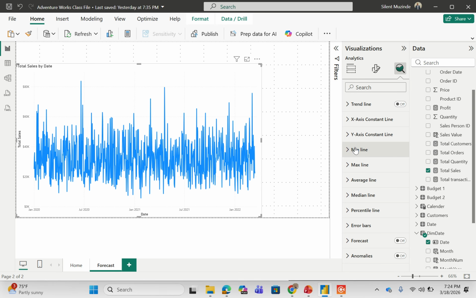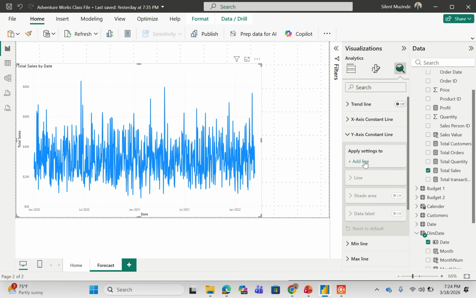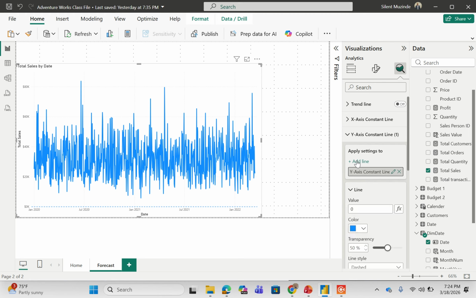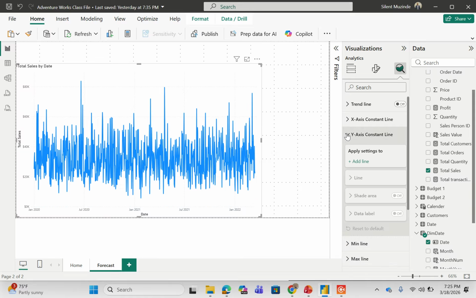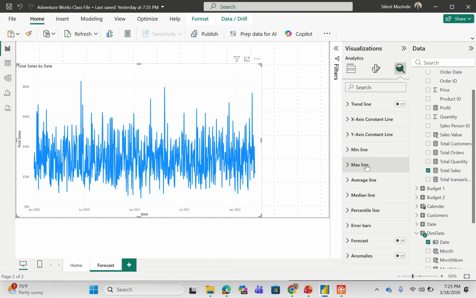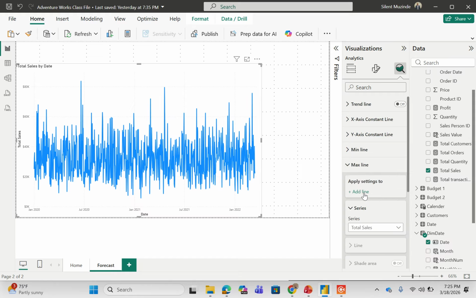And you can do a number of things. You can do anomaly detection, where you can detect the anomalies. You can put an average line. You can put a y constant line, right? Something like this. You go there, you add a line. You can see which values have gone above that constant line, right? Then from there you can add the maximum line. You add that line, which is at the maximum.